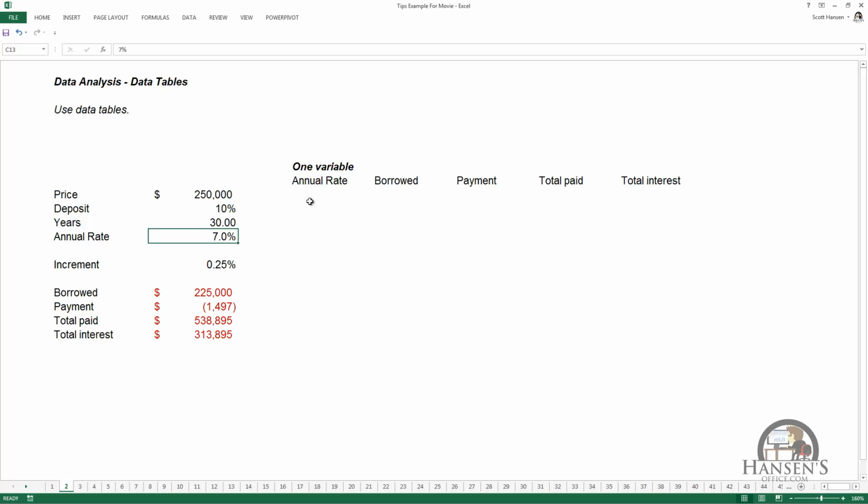Those input values generate these output values, which is the amount borrowed. The loan is the price paid minus the deposit. That's the payment for the amount borrowed over 30 years at 7%. That's the total amount paid, and that's the total interest. Well, we can set up a data table that will generate all of those output values for a given range of interest at the same time.